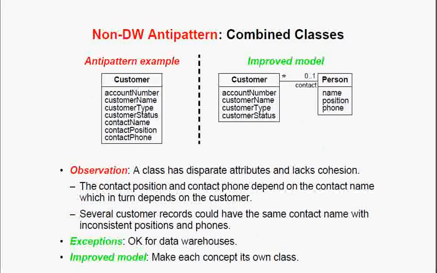Here's a fourth antipattern, and you can see here the antipattern example actually violates second normal form. So there's an account number for a customer, and the customer name, the customer type, and the status is implied by the account number. And then once you know the account number, you can find the contact person and have the name and the position and the phone flow from that. So the antipattern violates second normal form, which is not a good thing to do for operational applications. The improved model honors it.